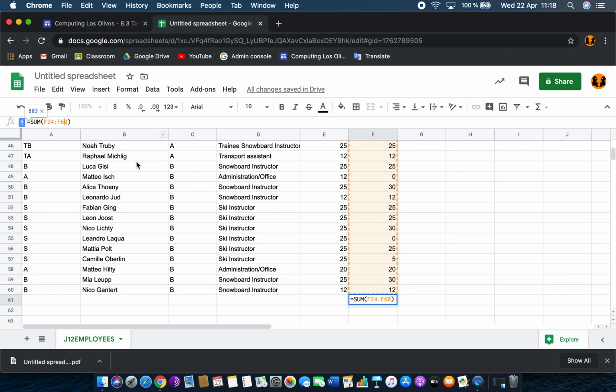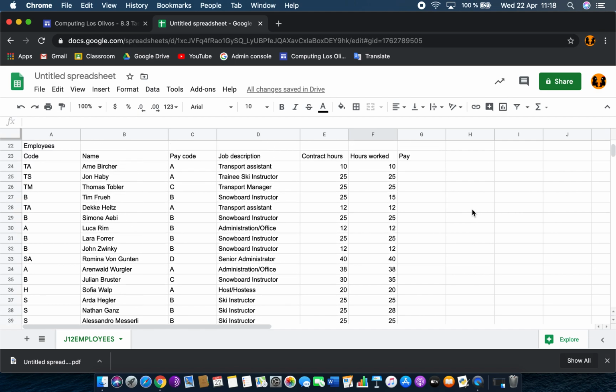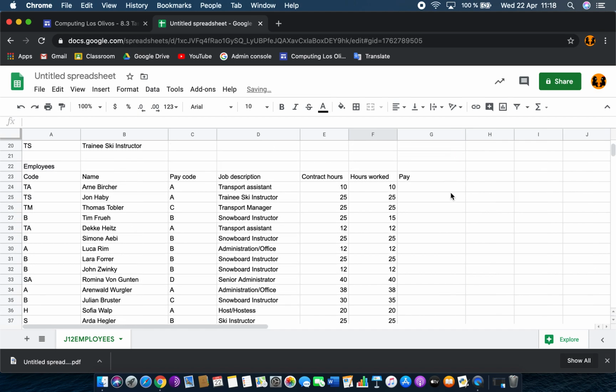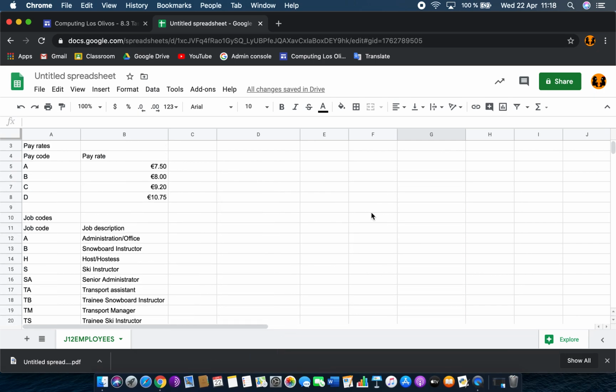So you can see all of those cells, right? Number 8, G24 now, so that's this pay one. So I'll make this a little bit bigger. Pay. So what we got to do is calculate the pay for each employee. So you can imagine when you look at this, you can see we've got some pay rates here, but pay codes.